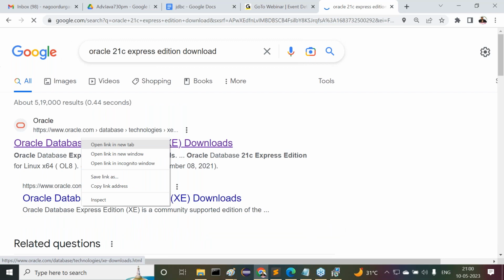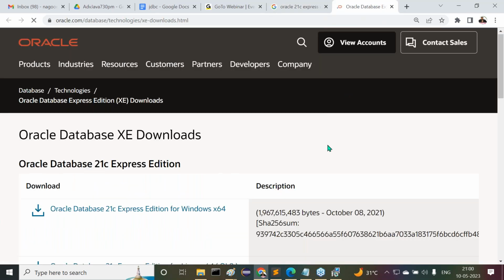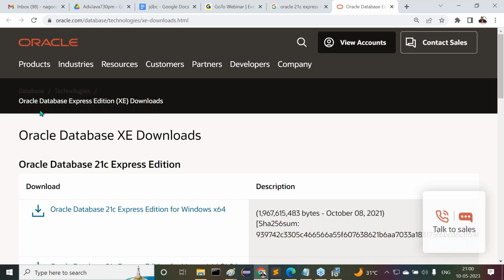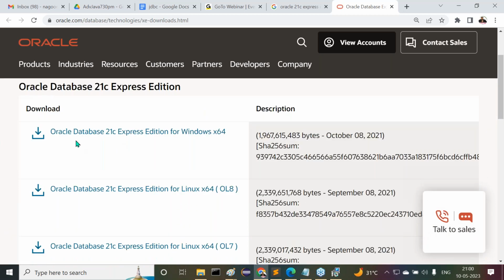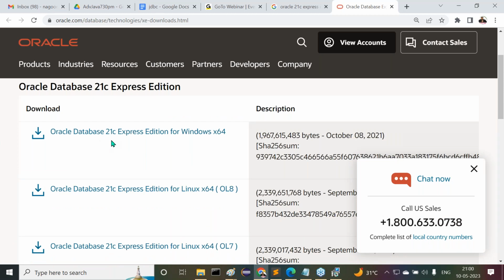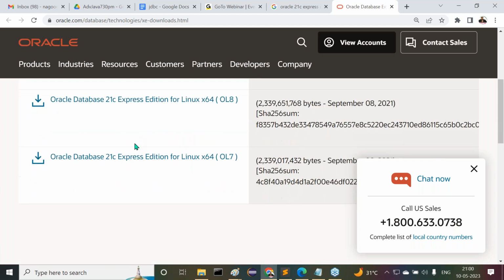There we are able to open it. It's lightweight, no need to take any license for this one. Directly we are able to get it. Directly here we are able to have the link: Oracle Database 21C Express for Windows 64. My operating system is Windows, and 21 means 64-bit operating system only, so that is available. So I have to select this one.